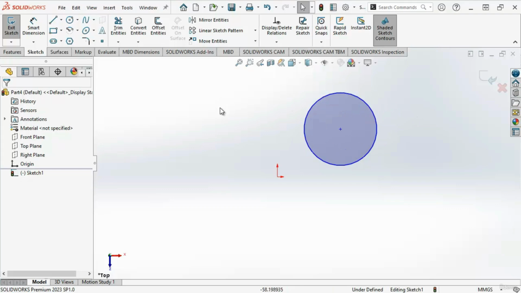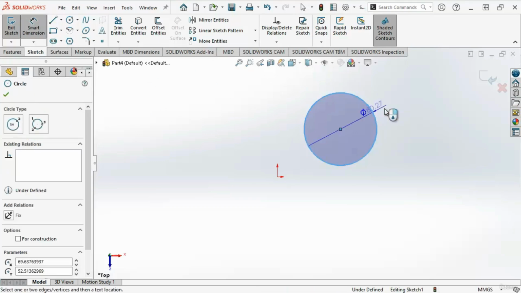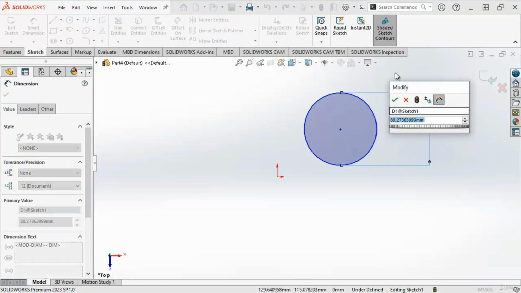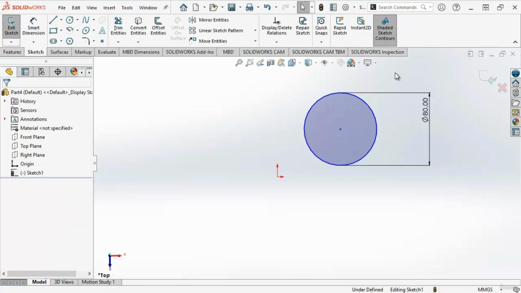Let us constrain this circle. So, as I told you, first we have to give the radius or diameter. Let us take the smart dimensions and we'll take this circle and we'll give the diameter, maybe 80. Press on the enter key. Press on the escape key to exit from the command.